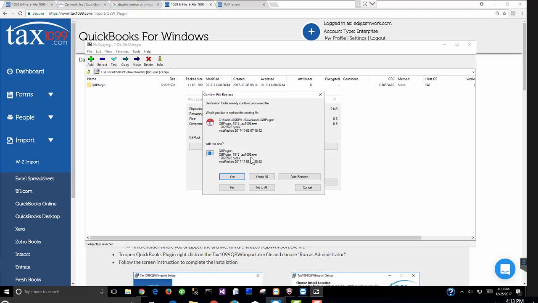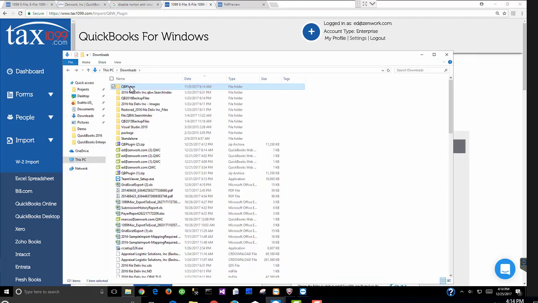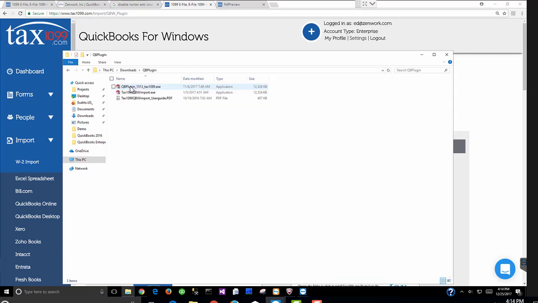When I click OK, in my case, because I've done this before, I see a message asking if I want to replace the existing one, so I'm going to say yes. And now it has been extracted from this file. I'm going to navigate to the QB plugin folder that downloaded, and I'm going to see this QB plugin 1513 1099 executable file.